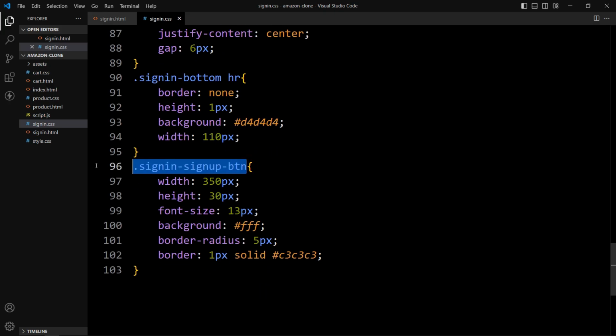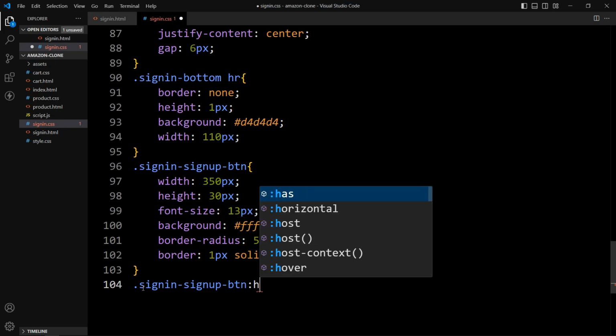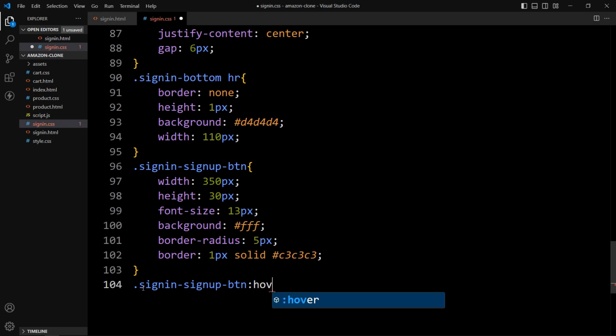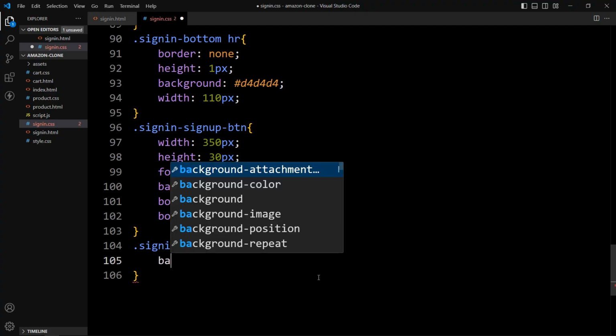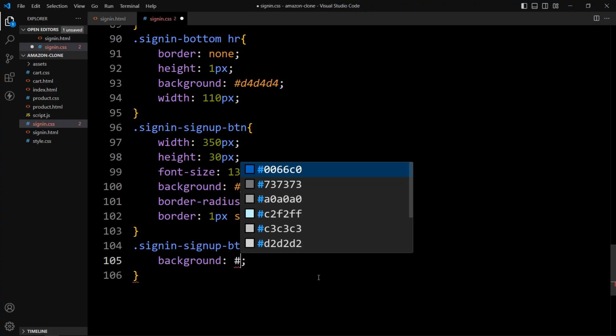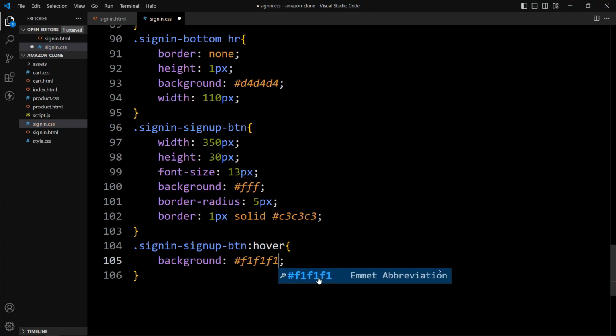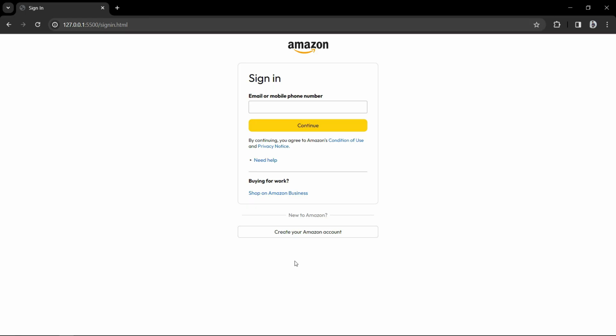Now we will add the hover effect on this button. So write this class name here, then write hover. And when we will take cursor over this button, we will change the background. So just add the background and add different color code. Save the changes, open the web page. You can see here we have this button, create your Amazon account. And when we take cursor over this button, the background becomes gray.